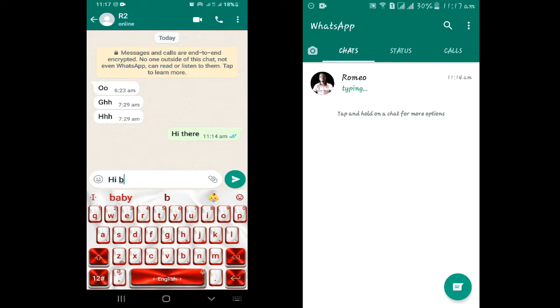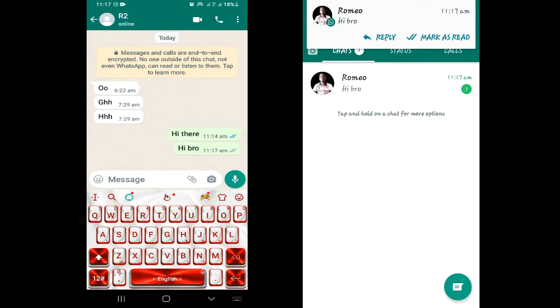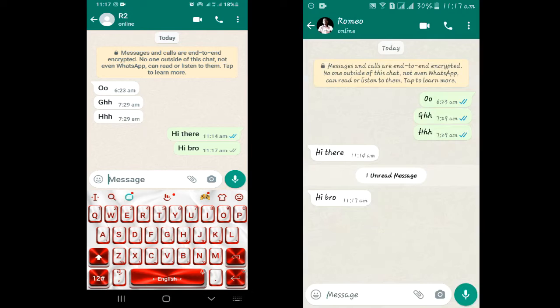Hi bro. Now you sent the message and the message has come here. Let's read it. Now we've read the message, but you can see that on the first screen, the message that we sent hasn't changed to blue. It hasn't ticked to blue. It means that the settings that we did are working. So let's try this one too and see.